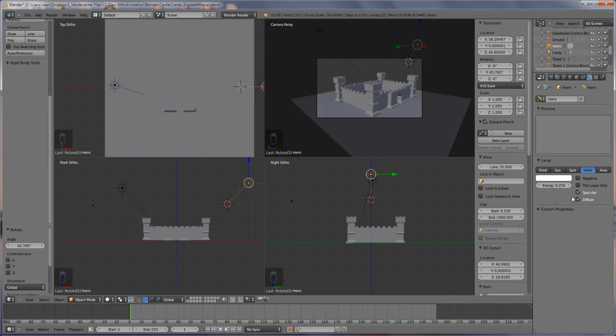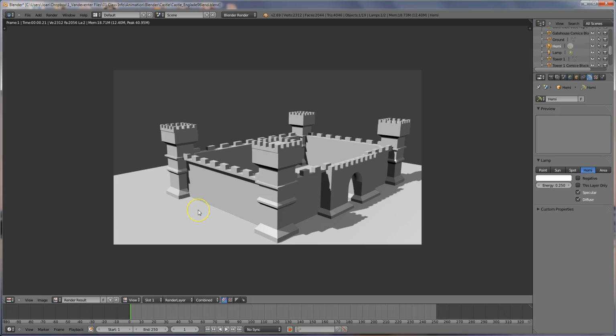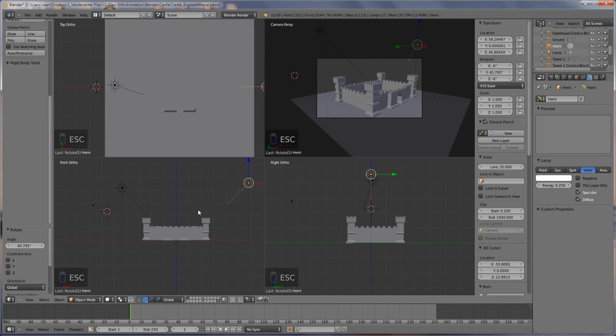And then we want to render our image. Now, you can do it one of two ways. You can go up here to render and say render image. I like shortcut keys, and so what I'm going to do is I like F12. So I hit F12. Wow, that's pretty bright, isn't it? Okay, all right, so you're going to hit F12 and escape a lot over the course of texturing this. So I'm going to hit escape.